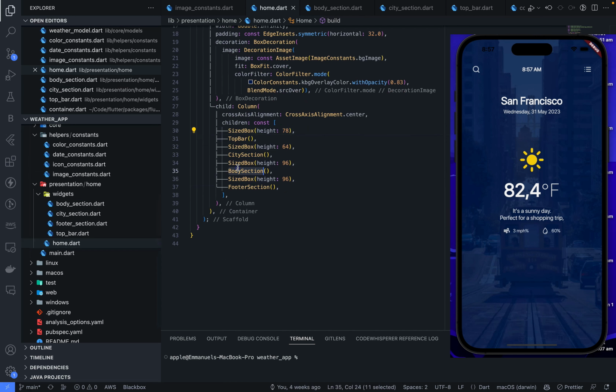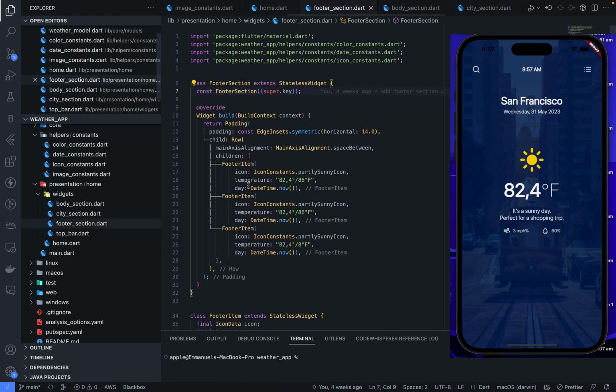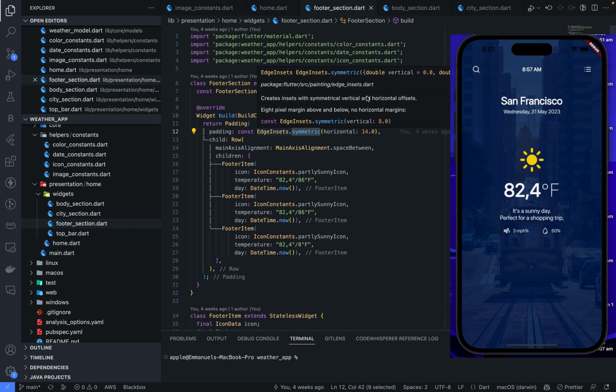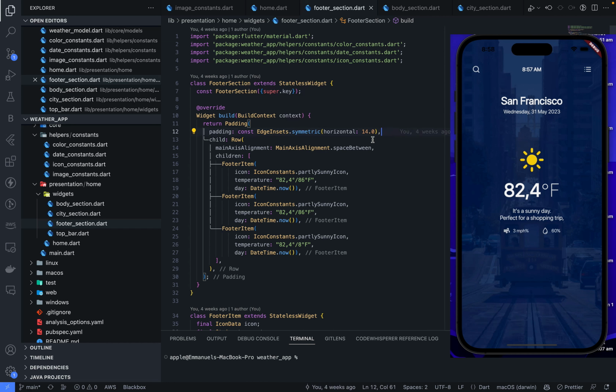Now we go back to our home, and then we have the footer section, right, which is the last item on our application. So in the footer section, we are first going to create a padding on both ends of the footer section to compress it more, right? So we have another footer section taking the symmetric, and as I stated earlier, symmetric has horizontal for horizontal padding and vertical for vertical padding, right? So you give it a horizontal that's on both ends, left and right, 14 and 14.